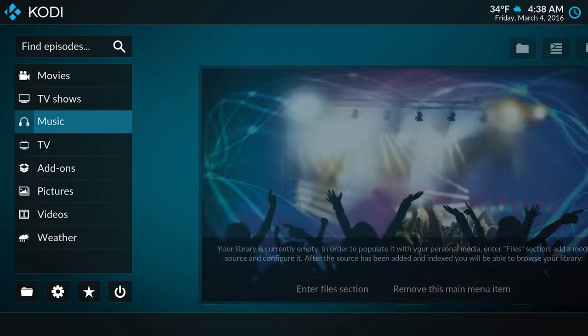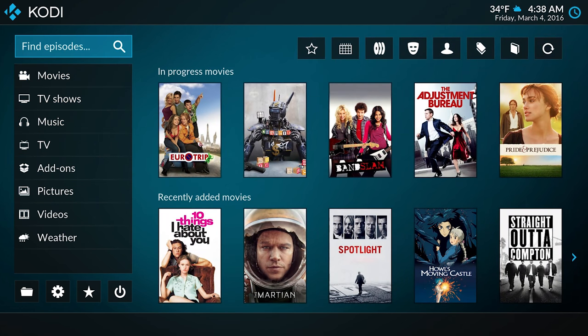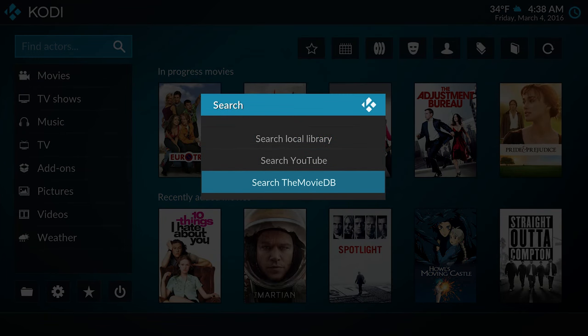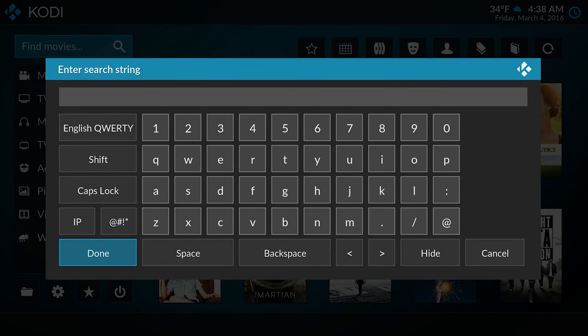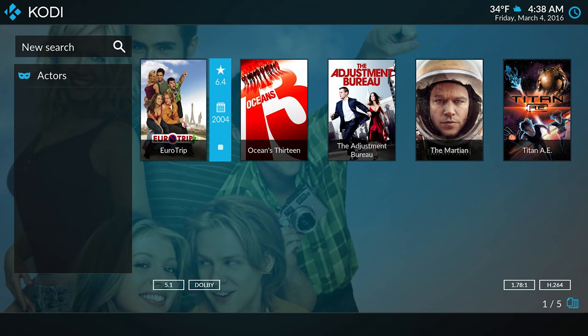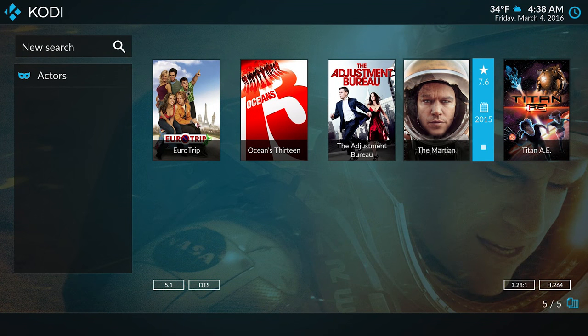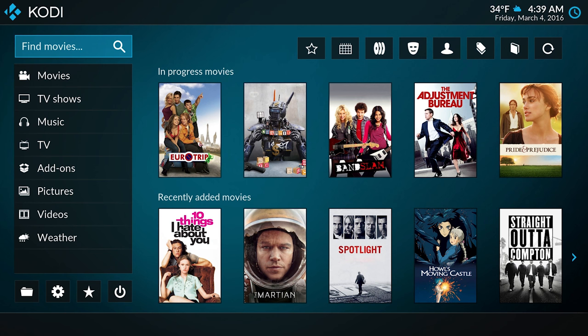The last really cool thing worth checking out is one more add-on, which is this one up at the top called Find Whatever. And with this add-on, you can do a search for just about anything you can imagine. So I'll select it, and you can do a search in your local library, in YouTube, or in the movie database. I'll do a local library search for Matt Damon, because he was on the screen and now I'm reminded of him. Matt Damon. And here is a list of movies that Matt Damon is in. Pretty simple.